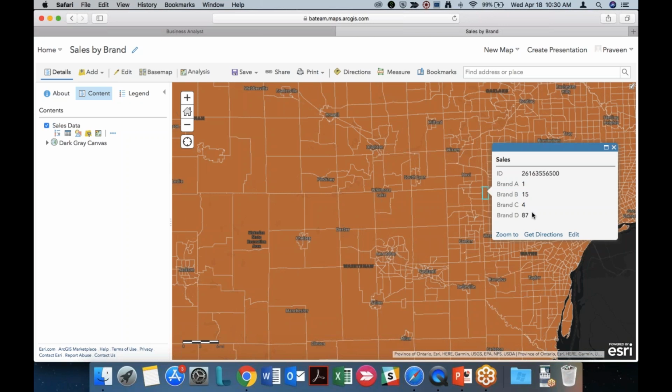So this is one of my own data in a feature layer format living in ArcGIS Online that shows the sales counts for different geographies. In this case, I'm using census tracts as geographies, but you could have your own territories or any custom shapes like hex bins that will have your own data in it.